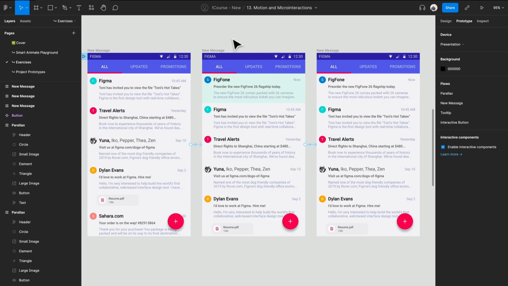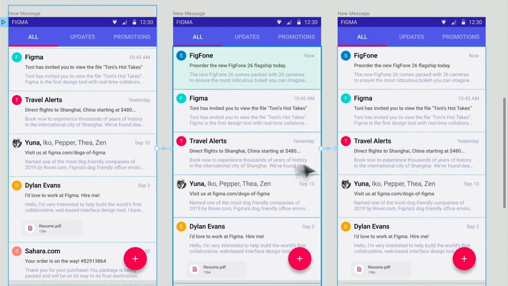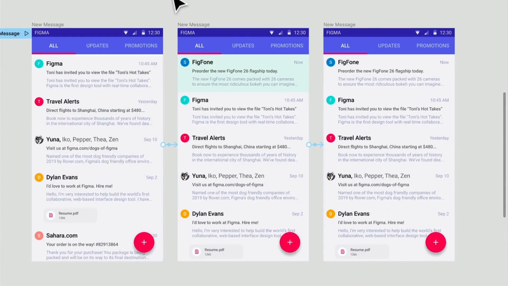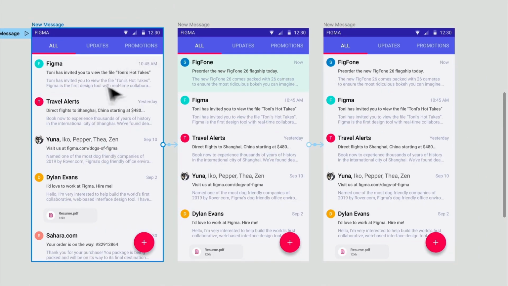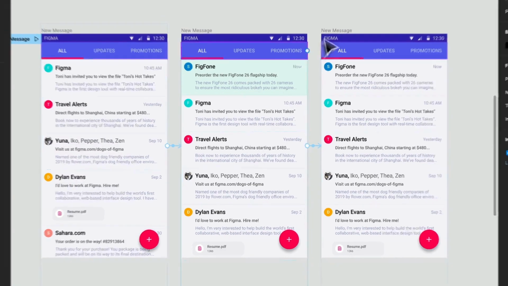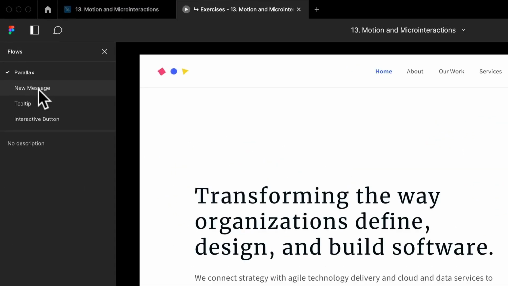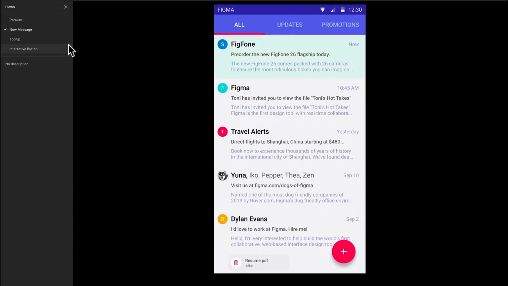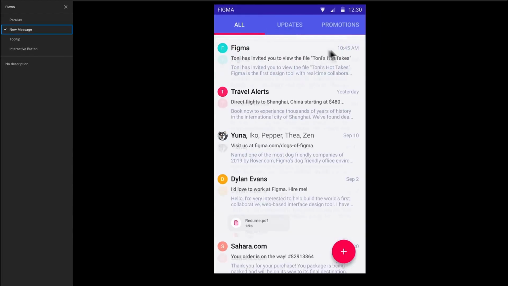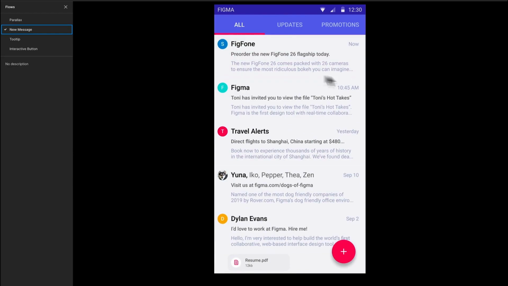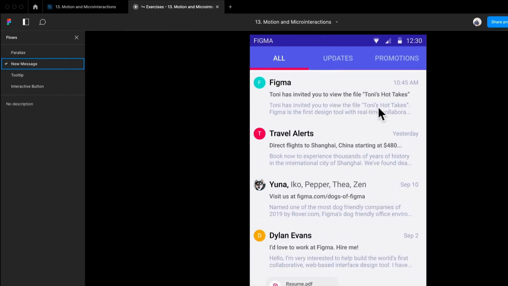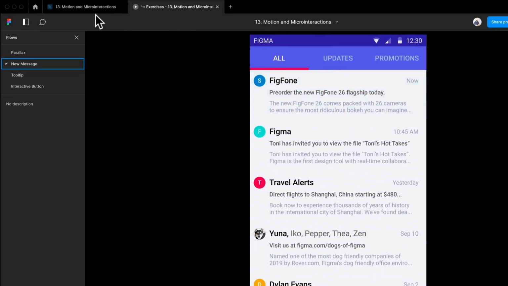Definitely play around with it, come up with your own designs if you want, but I will show you how we can simulate what it could look like to have a new message pop up. So let's jump into our prototype. We have our new message over here. We are going to have this message pop in and it's just going to kind of fade out. It'll be green. And that's it.